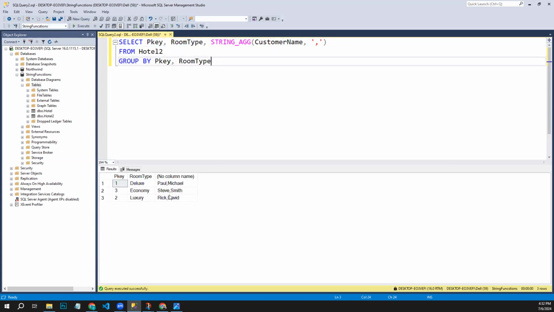As you can see, we have converted that 1NF back to what we had the data in our hotel table. So we can alias it customer, and this is how we achieve it. So this is a simple tip and trick of SQL for your interview preparation.